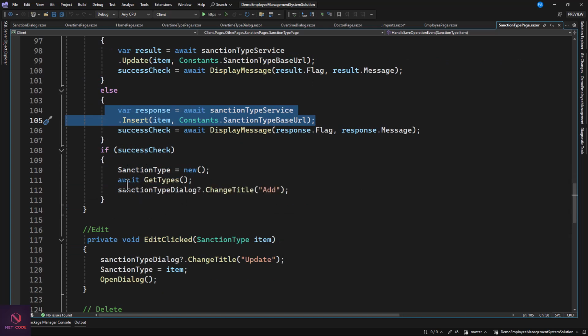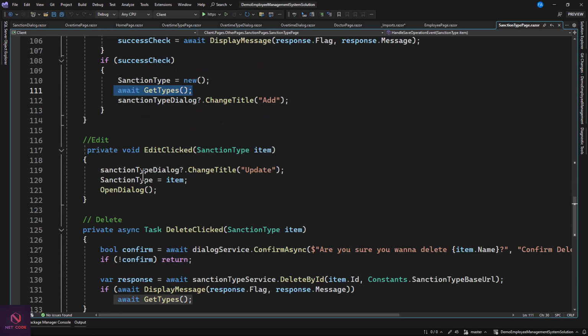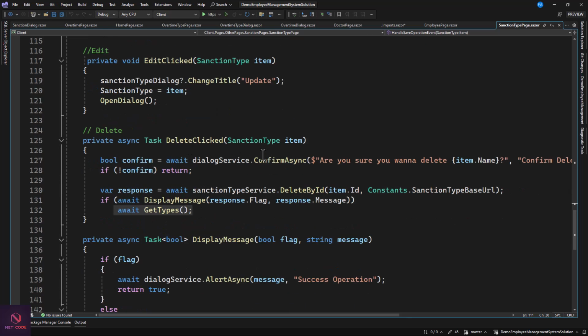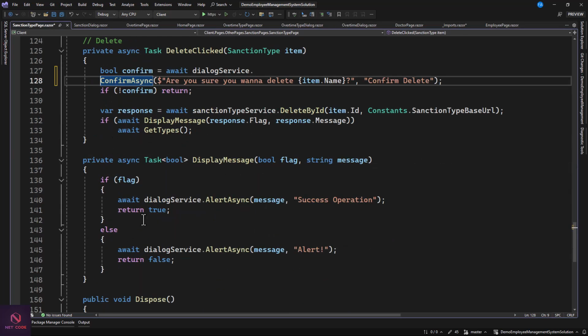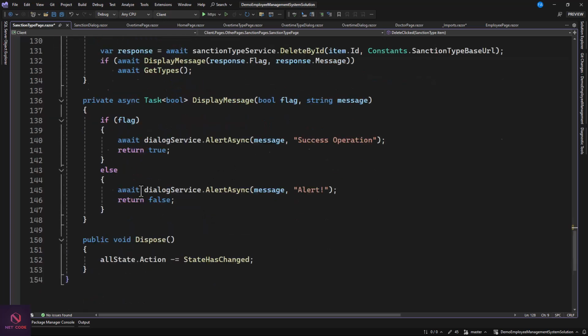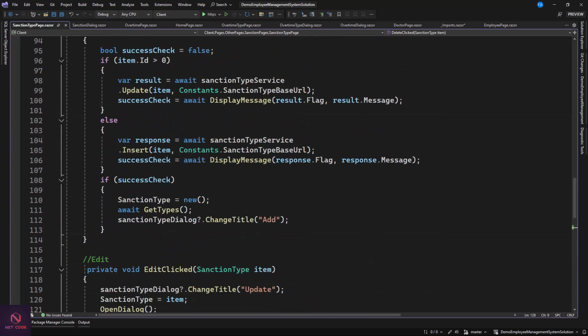And now if this is successful, then close the container, get all types again, and now set the title to add. If edit is clicked, then change the title and also display the dialog. If delete is clicked, confirm, and as you know it is the same, then delete it, return, call this method to display the response using the dialog service from Syncfusion. And now that is it. Now let's have a look.